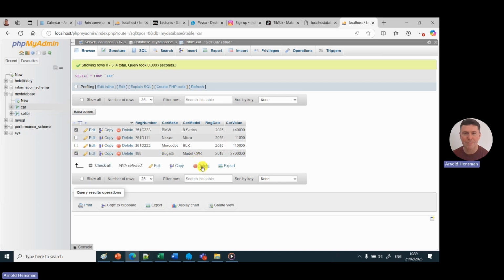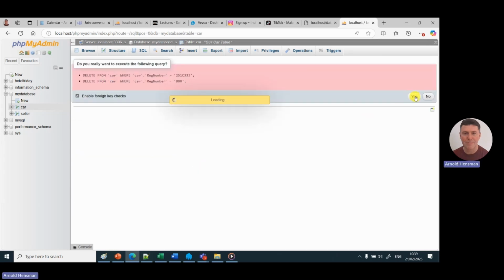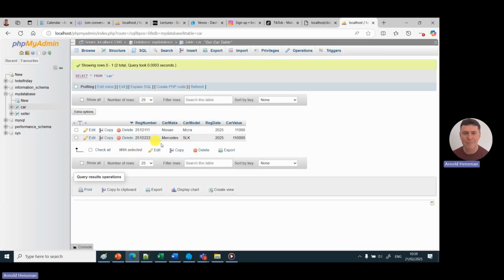Okay, and it's giving me red. Are you sure you want to delete stuff? Now, I deleted that from SQL. I deleted that from PHPMyAdmin. I don't want to be doing all of that from PHPMyAdmin. You want to be able to do that from your website.